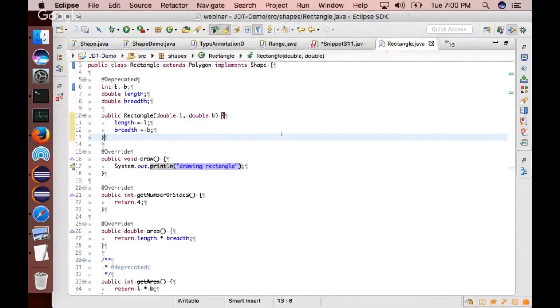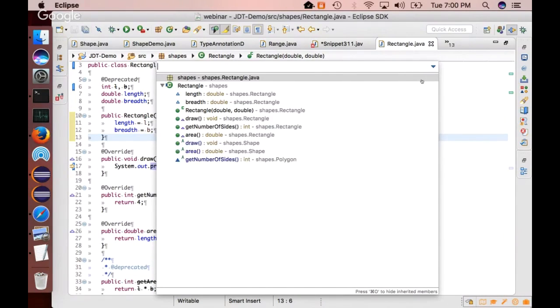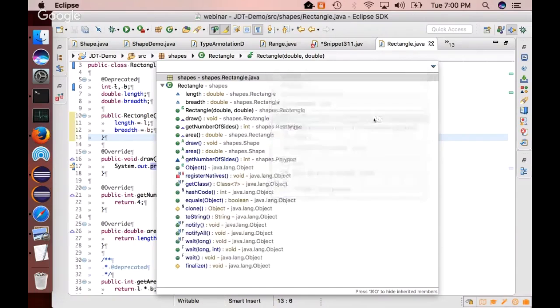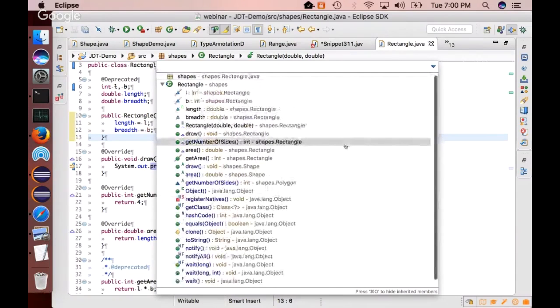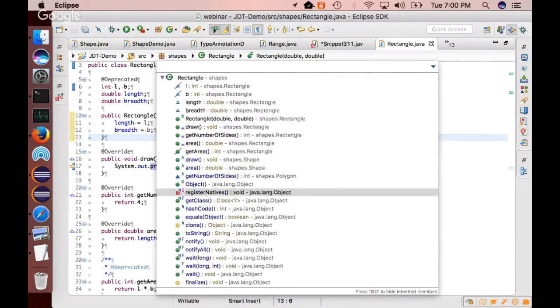The quick outline view, which is Control O or Command O on Mac, shows the member fields and functions. When you press Ctrl O again, you can also see the inherited members. Let me remove the filters which I added. Okay, so by default, it would also show the members which have been inherited from java.lang.Object.